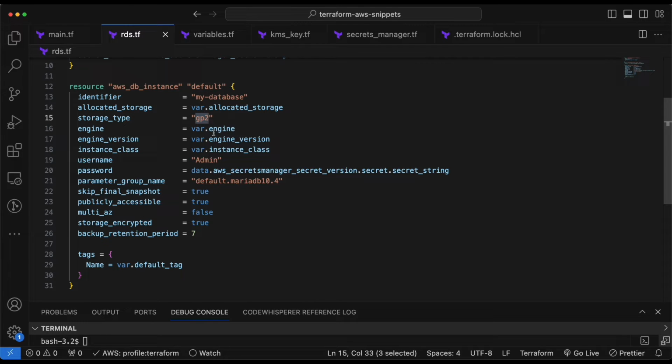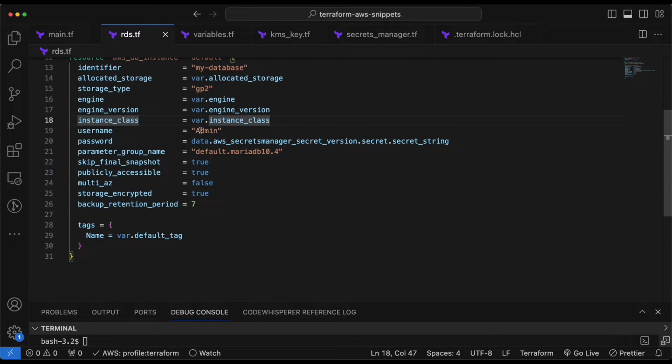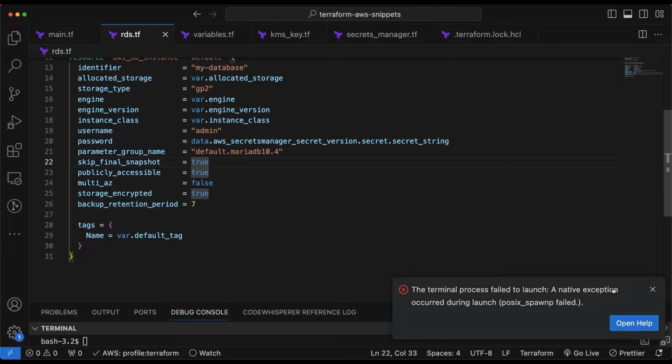general purpose storage type, GP2. And make sure you use these engine versions. You can see I've already declared my engine version. I'm using MariaDB and the version, okay. And then this is my username. Also you can try whatever you would like to try, okay.